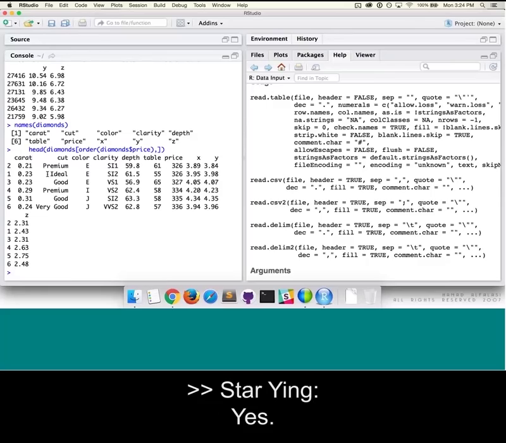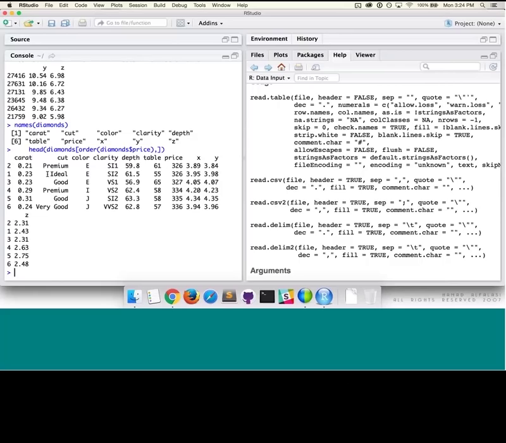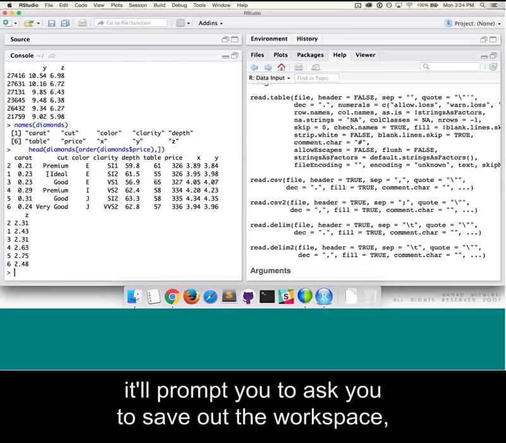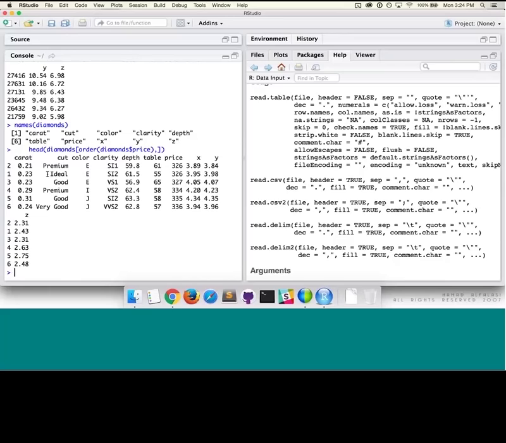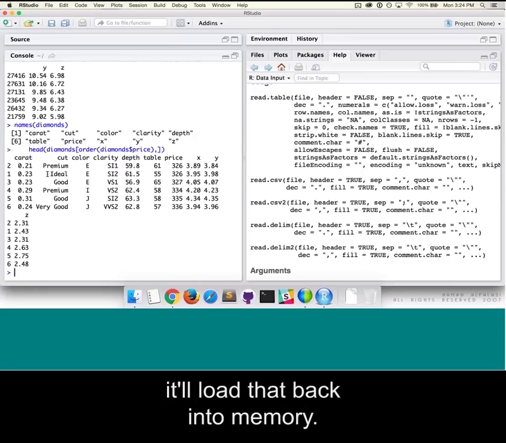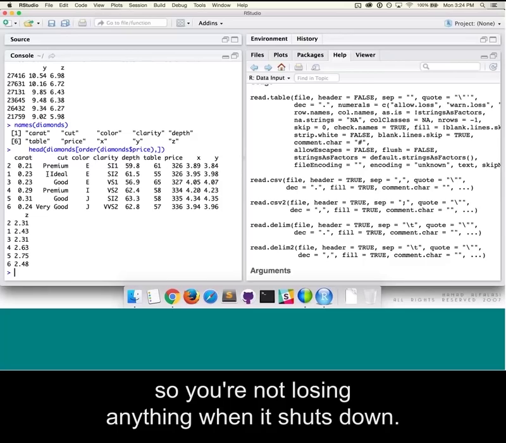Yes. So when you quit out of R, there's multiple ways you can write the CSV to a new CSV if you want. You can save the workspace. So when you quit out of RStudio, it'll prompt you to ask you to save the workspace. What it actually does is it dumps all the history, all the commands, all the memory into a file. And so when you open it back up again, it'll load that back into memory. So you can continue where you left off. So you're not losing anything when it shuts down.